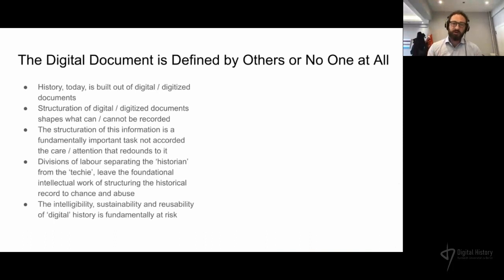There is a sort of division of labor, which is, yes, out of date, I will argue, that divides historians and "techies" and leaves the foundational intellectual work of choosing how to structure historical data to chance and abuse. And this jeopardizes the whole project. And I found this, "the limits of my language means the limits of my world," inspirational poster earlier this morning. I think Wittgenstein would love it, as it shows the absolute nonsense of the reuse of data without understanding. And it kind of makes the point of why historians ought to engage.